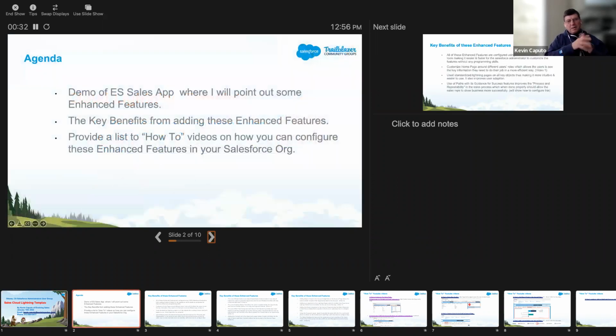So I'm going to give you a demo of the template first of all, and I'll point out some of the enhanced features that I've used. Then I'm going to go through the benefits, and then I'm going to provide a list of how-to videos on how you can configure this, because unfortunately it would take me probably 2 or 3 hours to go through all the features of how you configure it. And unfortunately, I don't have time to do that. I have done bits and pieces of it over the last few years, so some of the videos are stuff that I've recorded. There are other videos that I'll provide links to that other people in the user community have provided in their presentations.